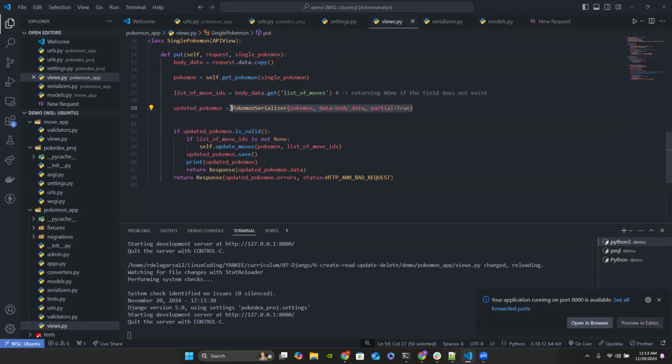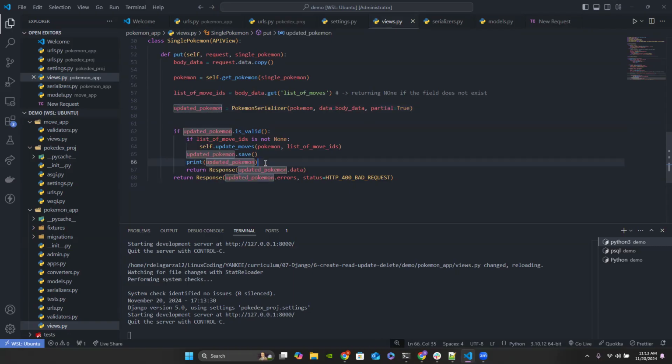We take our Pokemon serializer. We grab our original Pokemon within the serializer. The serializer grabs the data, and it uses these two to compare what needs to be updated. The partial argument lets it know that, hey, this might not be a complete data structure of what our Pokemon model should look like, but use what we do have and update that Pokemon. And then we check here if that's valid. The data that was added to our new Pokemon, is it valid or not?